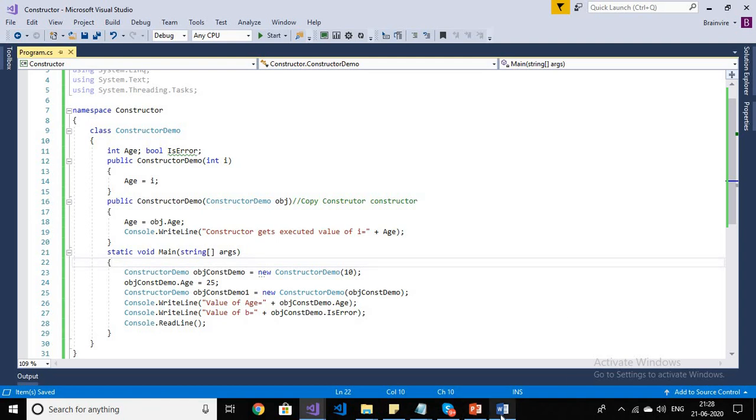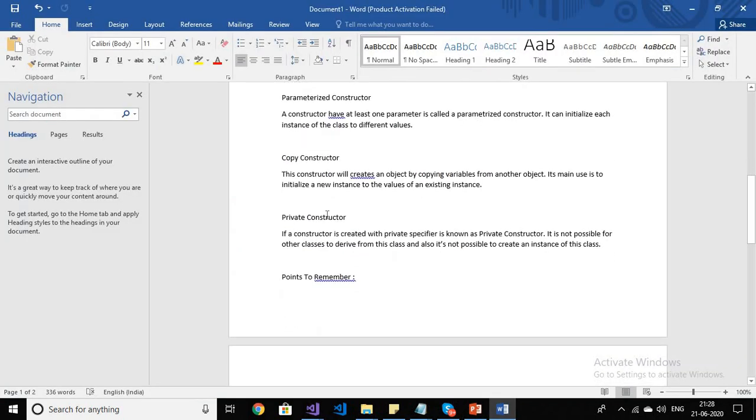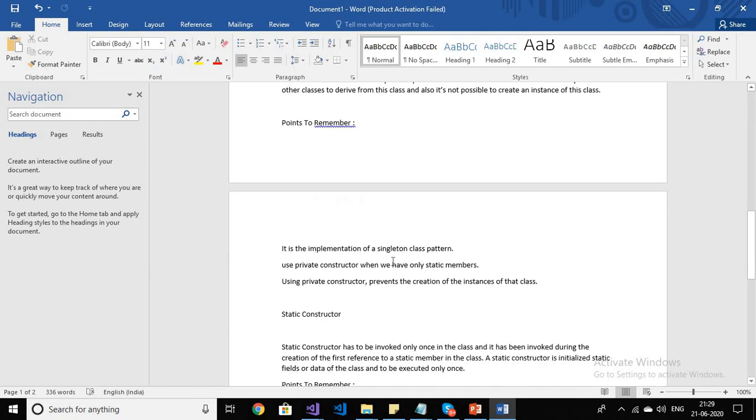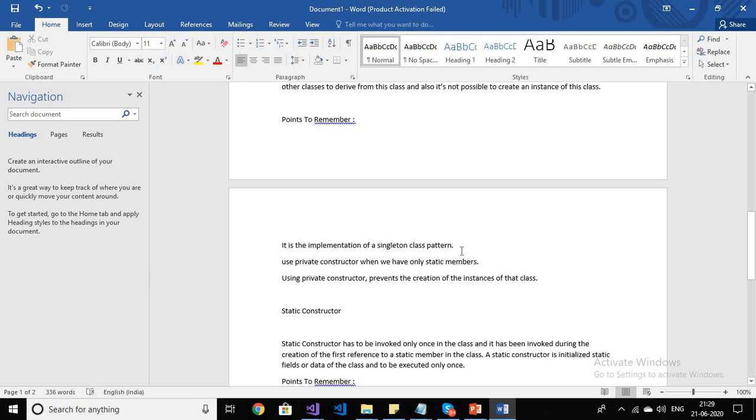Now let's move on. Second, private constructor. Whenever a class contains a private constructor, we can't create an instance of that class, and also we can't inherit that class to another class. The point to remember is that a private constructor is the implementation of the singleton class pattern. Use a private constructor when we have only static members, to prevent the creation of an instance of that class.